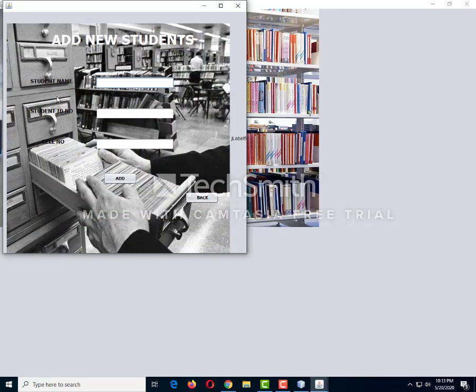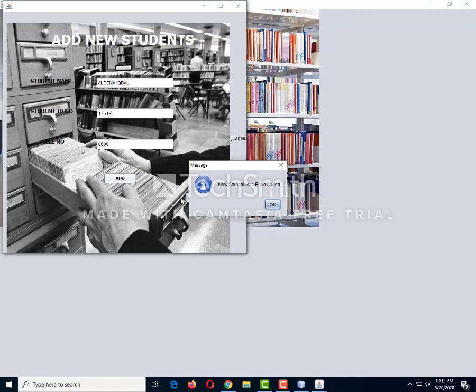It consists of the following details about the new student, which are student name, student ID and cell number. If you add the details correctly, you can click on the add option. You will receive the message that new student has been added. Let me show you. New student has been added. Or you can click on the back option to go back to the home page.